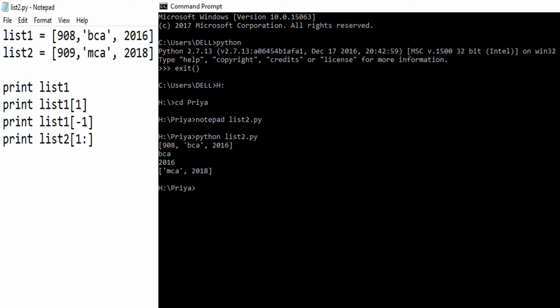We will see on a notepad here. The first 4 examples are here. List 1, print list 1. It prints the whole list 1. Then list 1 at index 1, that is BCA, it prints BCA.